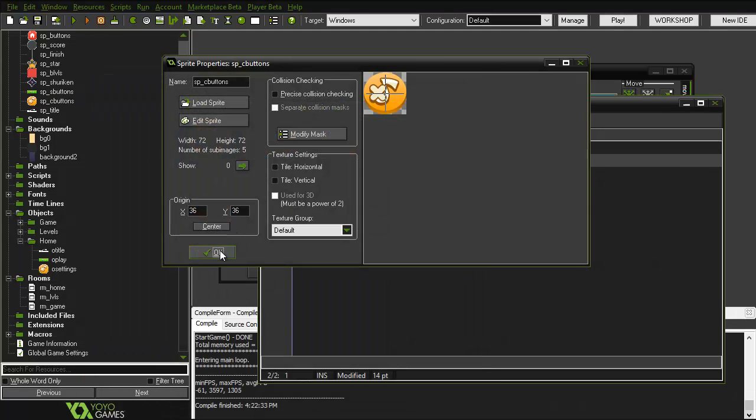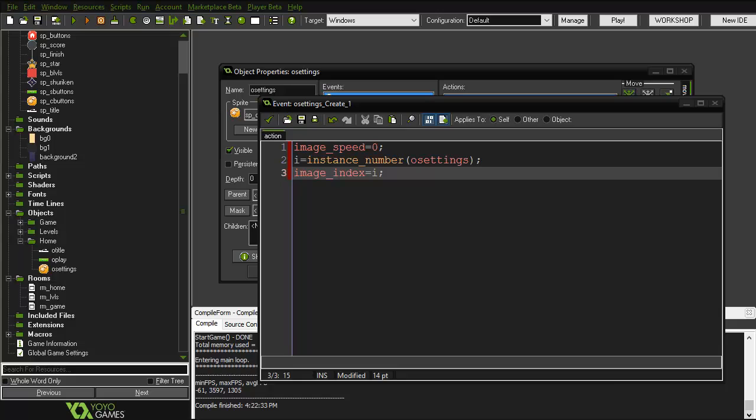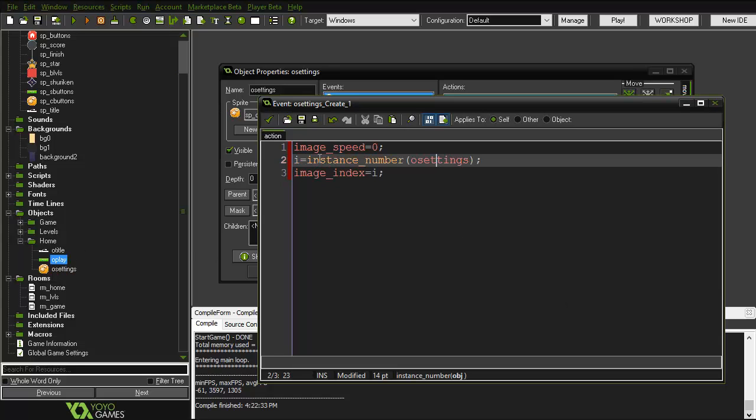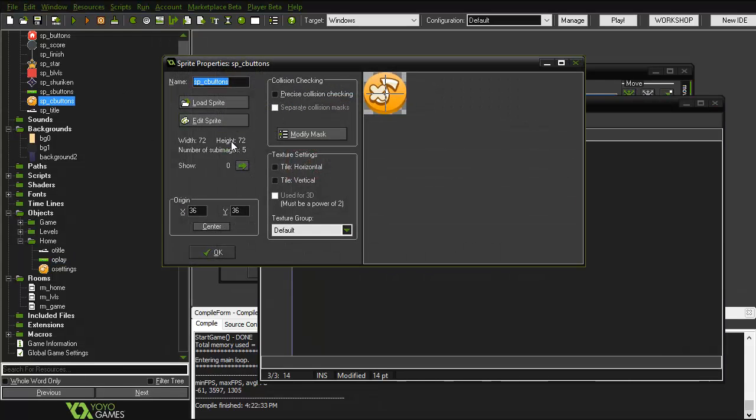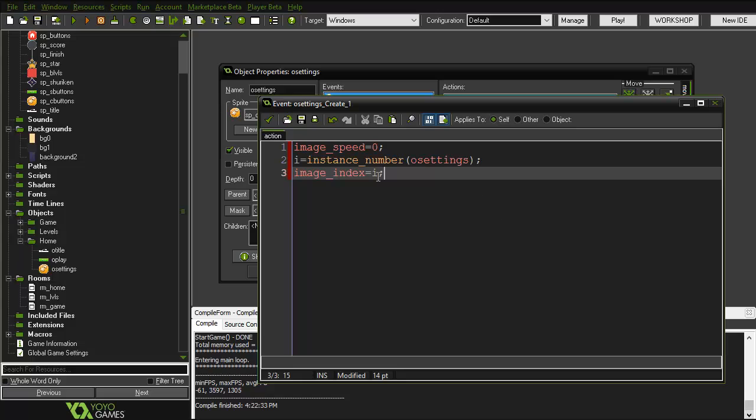Okay, so we'll just do the same thing as in the object play button. We assign the number of instances to I, then image index equals I, not I minus 1, because we start with this again. I said this for the 11th time.